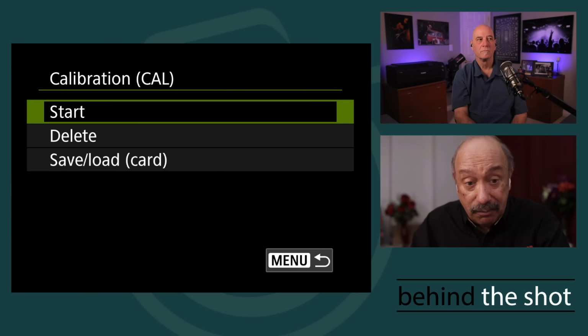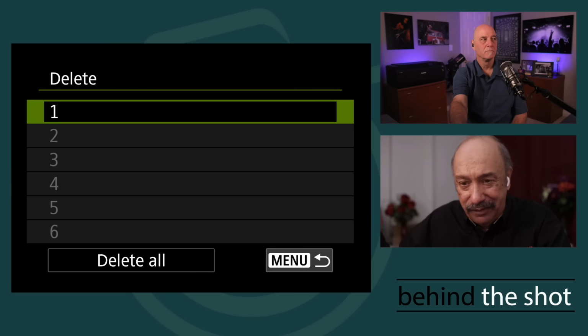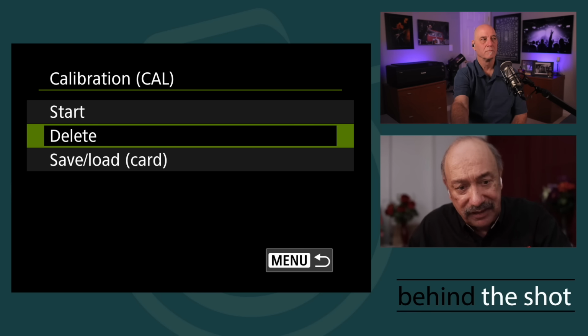You can delete a calibration. Again, if I set up a calibration for another photographer to try the camera out, but it's my camera, after my buddy is done, I can just delete that calibration if I know I'm not going to need it. I can delete all of them, or I can pick any one of them and delete that.